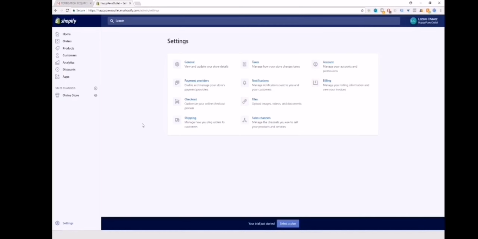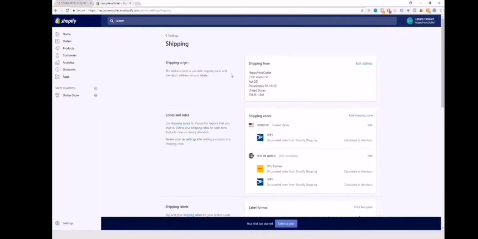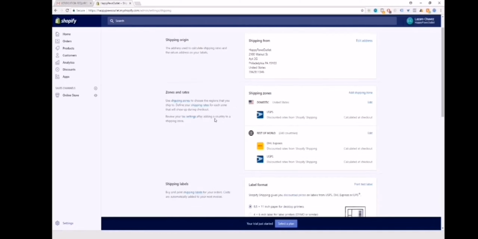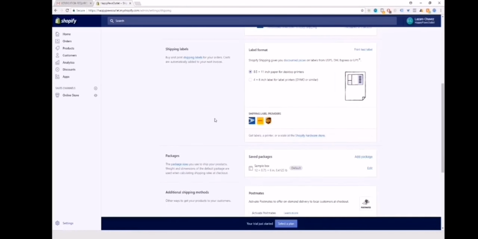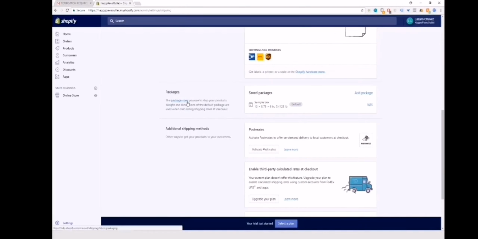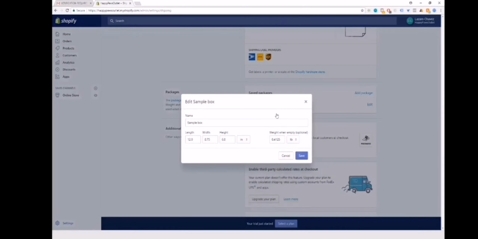And in this video, we're going to be talking about shipping. Basically, we're going to be setting up our shipping rates for our products. Now, we want to go in here, still in the settings. And now we're here, as you can see. First thing we're going to want to do is go down here to where it says packages. And we're going to edit this package.